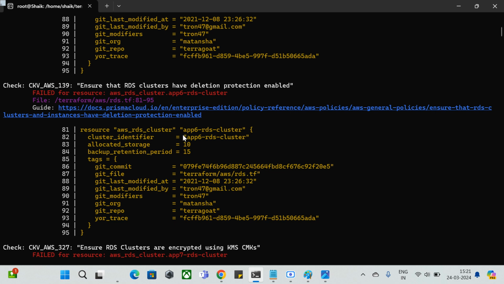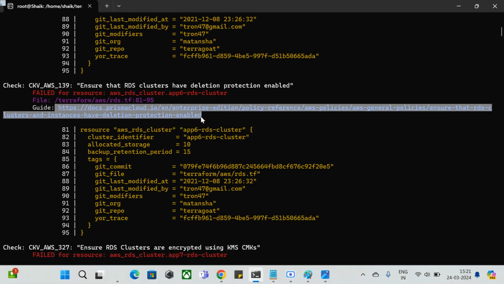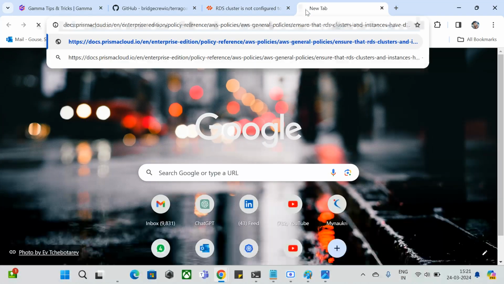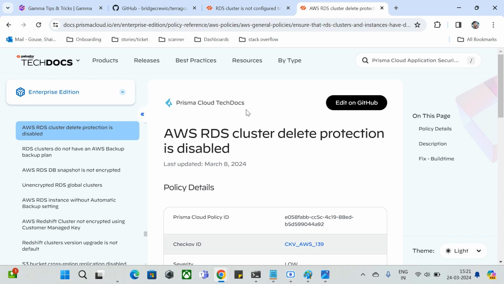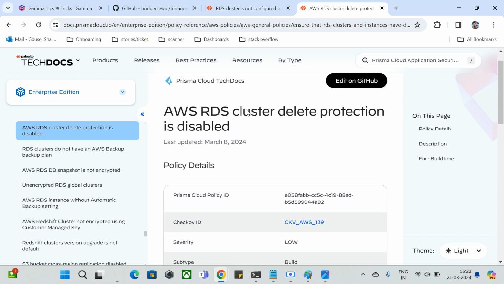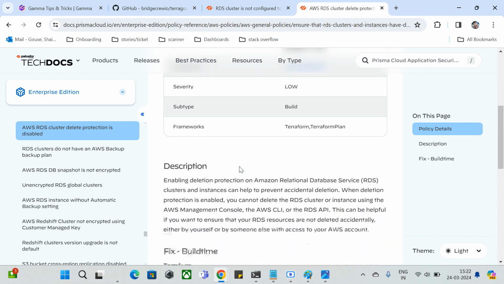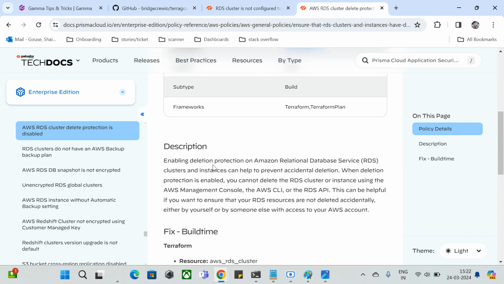So this is how, guys, Checkov is a very advanced tool. It can specify line by line, and what exactly the location of your file is. And if you want to get more information, you can open this in your browser, and you can see more information about the particular misconfiguration. So it is severity low, and enable deletion protection on AWS relational database service.